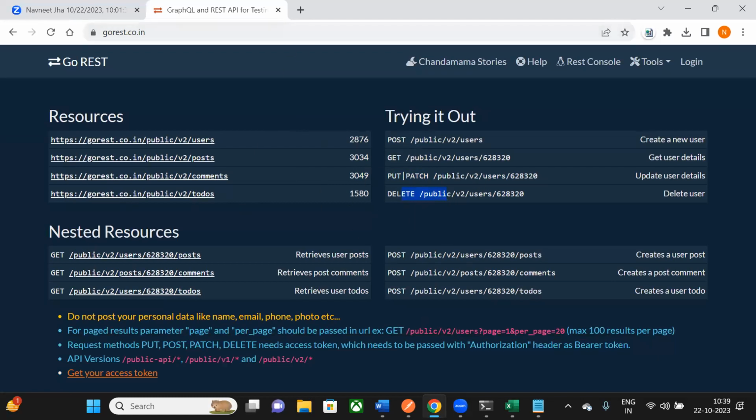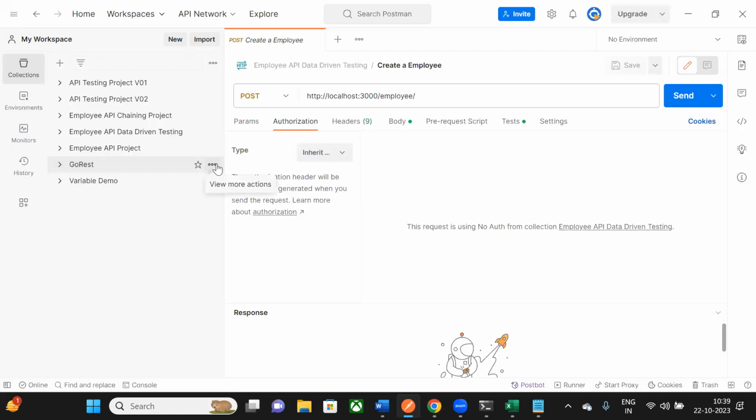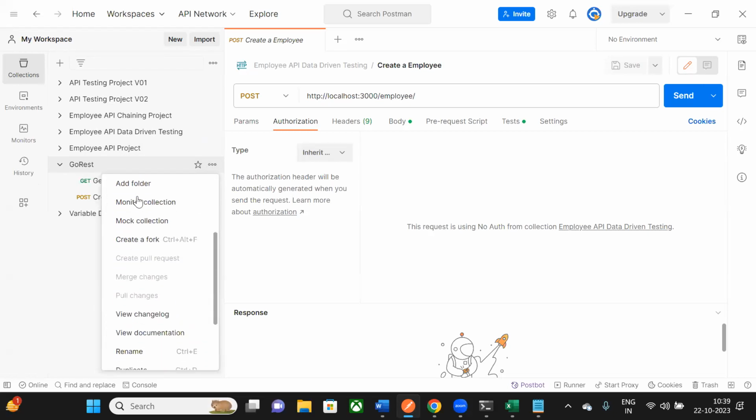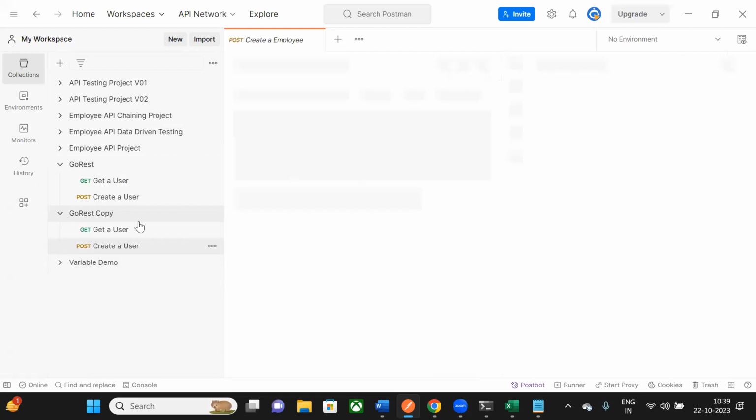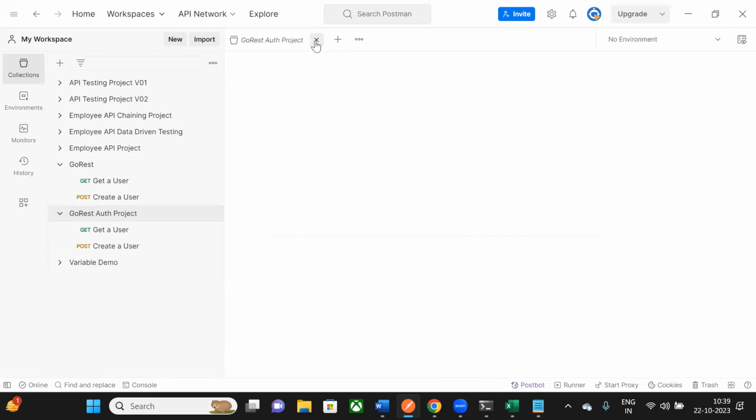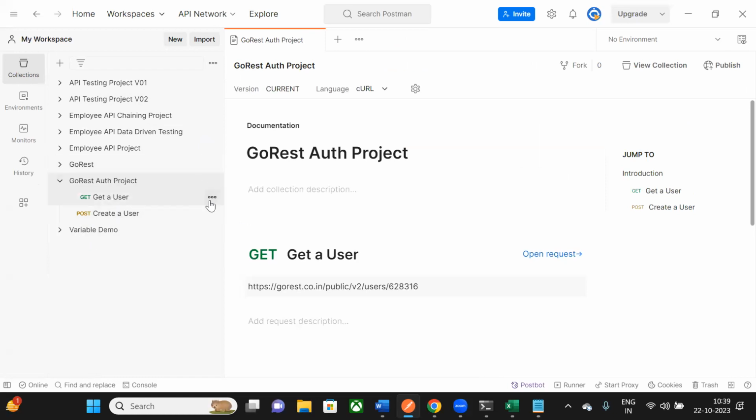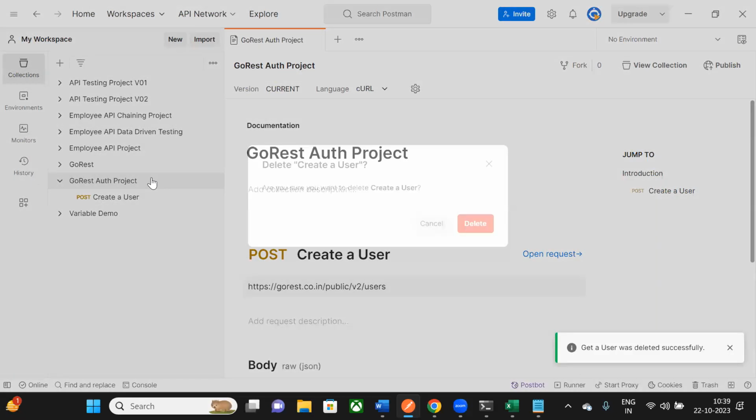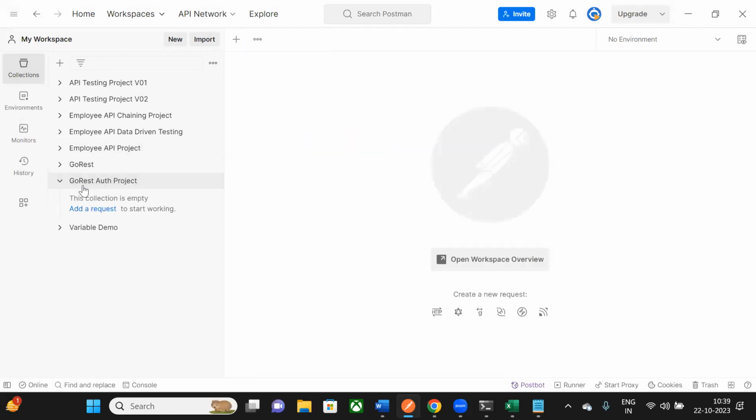So let me just go over here and create a GoRest project. So let me create it from scratch. Let's say I take this one, GoRest, or just create a duplicate. I will name it as GoRest Auth project. Okay, so I will delete these things. See, we don't have anything over here. So now we can create it from scratch.